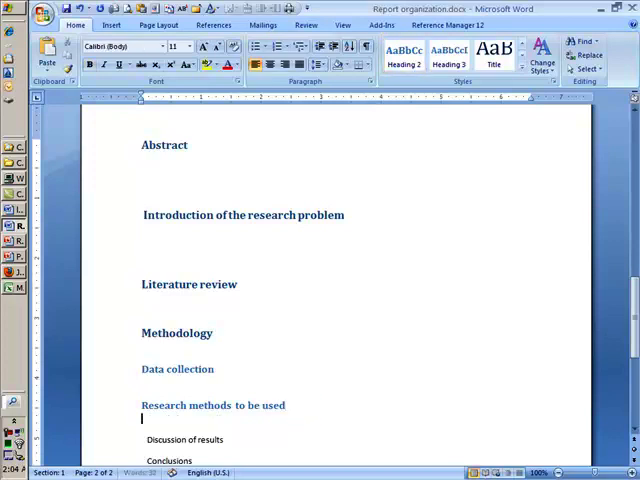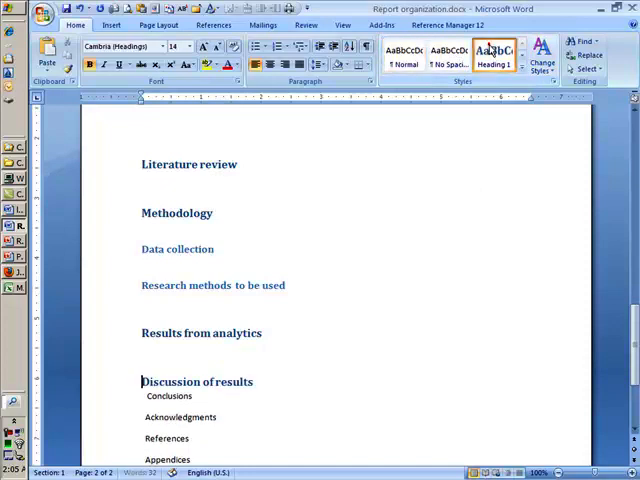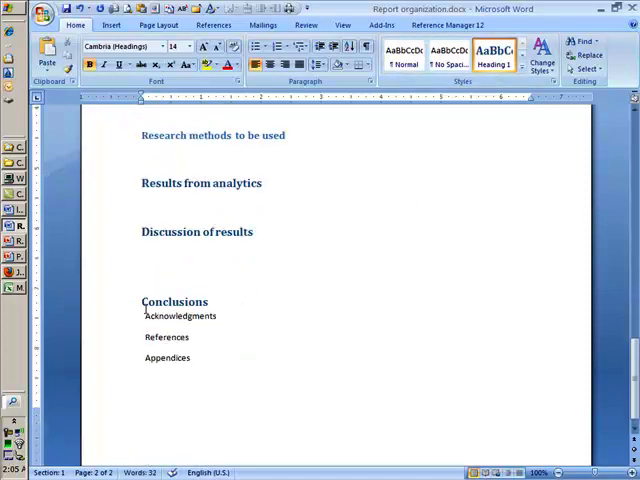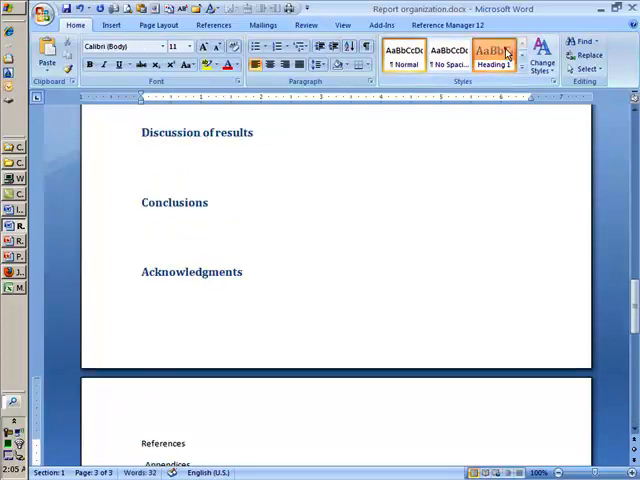Then the next step would be results from analytics, and that could be a new heading as well, heading 1. And this is followed with another major section of the paper, which is the discussion of your results, and I'm applying a heading there as well. Lastly, you move into conclusions and apply a heading there as well. There you go. And last, the housekeeping part of your report: the acknowledgements, references, and appendices.